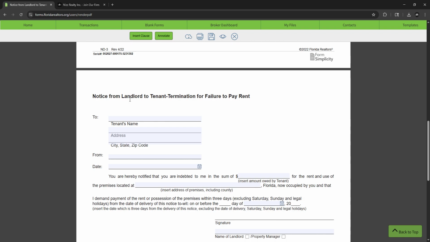It's basically the landlord notifying the tenant of termination for failure to pay rent. To simplify that even further, the tenant's not paying rent, so the landlord's using this document to give to the tenant to let them know that termination is pending because of their failure to pay the rent.